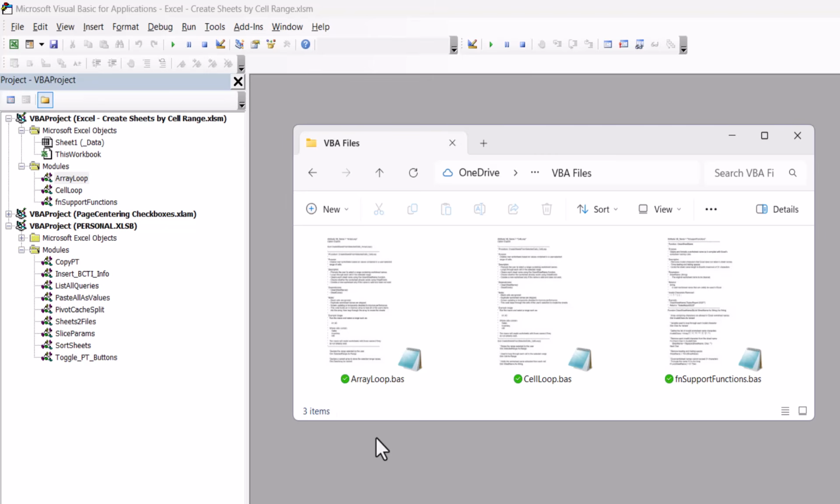In the file downloads, I've included 3 .bas files. These are text files with VBA code. We have one called Array Loop, one called Cell Loop, and then FN Support Functions. The Cell Loop code just iterates through each selected cell, creating a sheet for each of the user's selections.